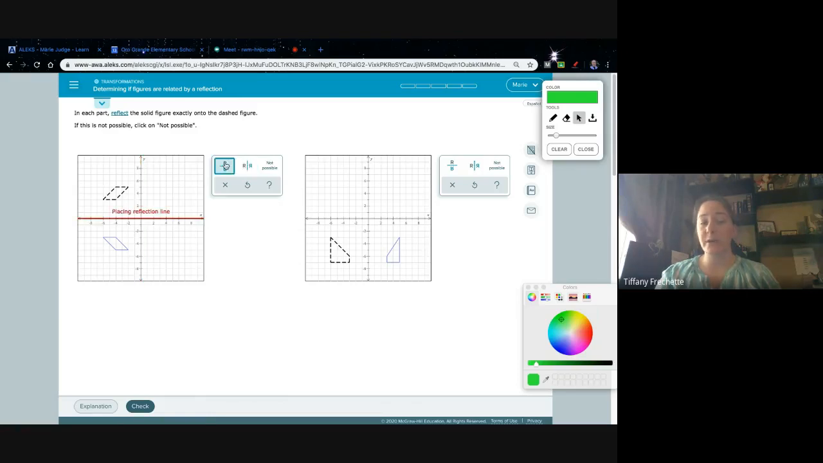So we have to decide which way we are reflecting it. Think of it like that's your fold. If I folded it this way, that's not going to work. But if I folded it on the red line, now that may work. So we want to make sure that we have the right number of spaces.